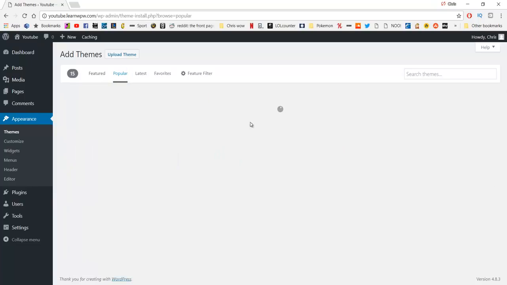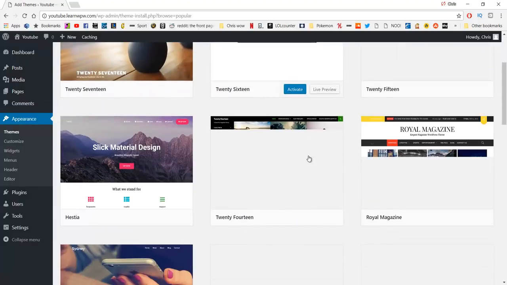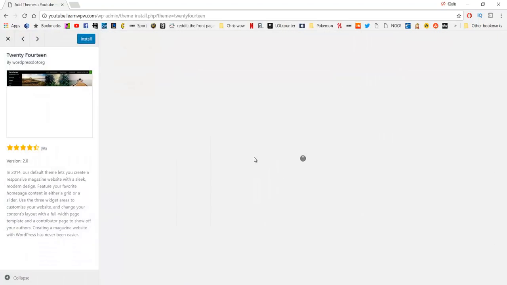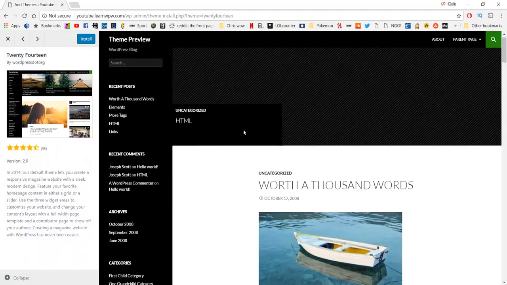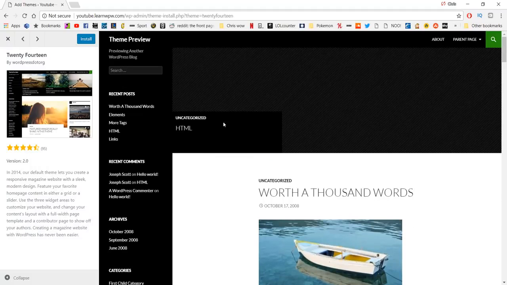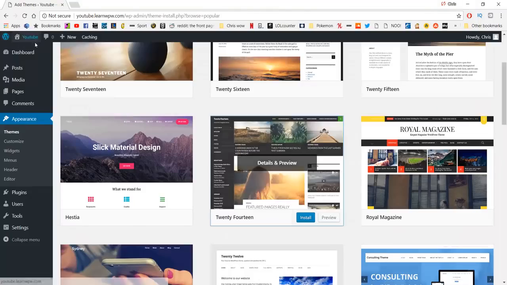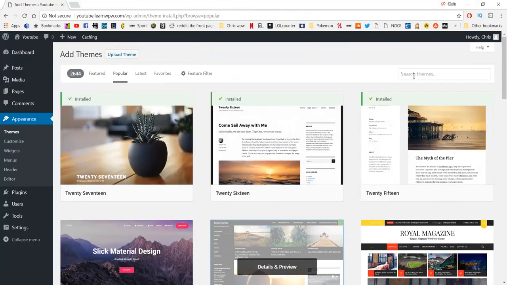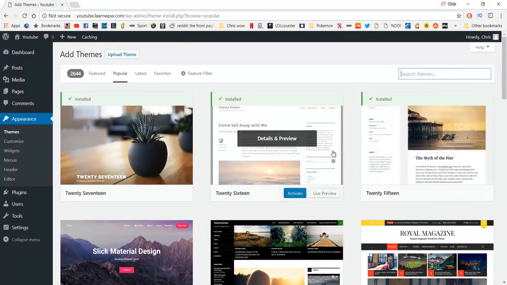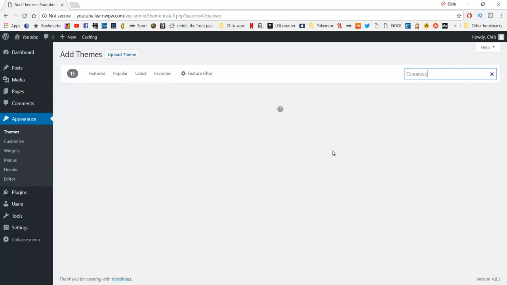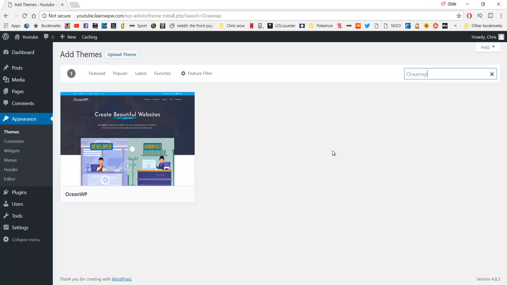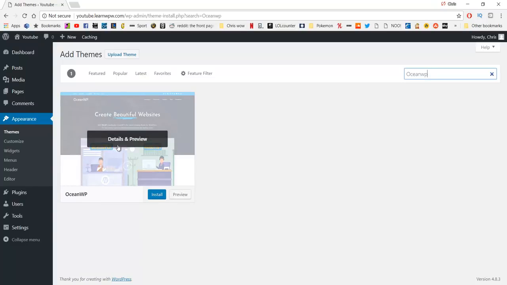As you can see, there's some in the popular. If you even just want to click on one, you can actually get a preview. So you can get a quick preview of what that would look like with the content that you have. But we're not going to use that one, so just X off that. And the theme that we're actually going to use today is a great theme, and it's called Ocean WP. As you can see, it's over here, so if you just want to click on install.